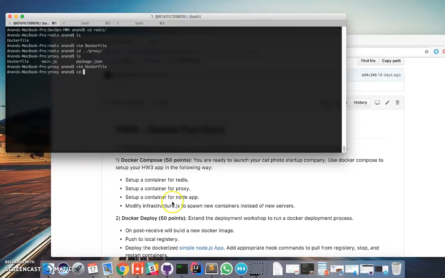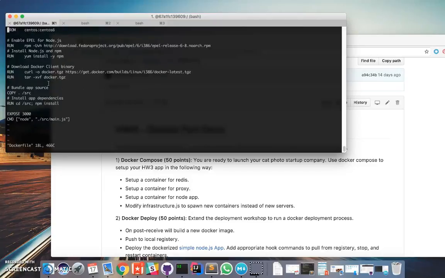The next thing is the container for the node app. As you can see here, this is similar to proxy. We have the main.js file, which is the main code for our web application. And let me just open the Docker file. As you can see, it's very similar. We have a base image of CentOS. We're installing Node and npm.